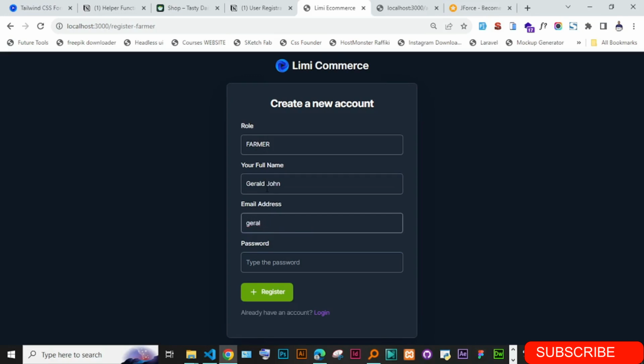gmail.com. I don't need to remember this. Password is password, just like that. If I go ahead and create this user now, let's actually see. Now this role, remember we are now passing in the role.